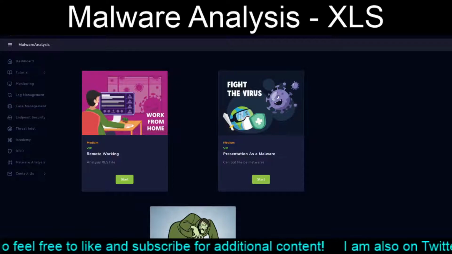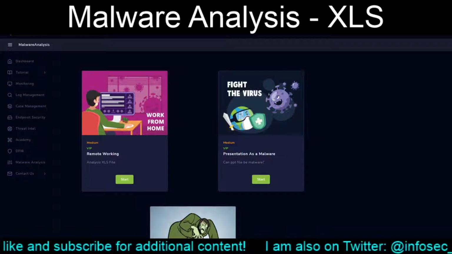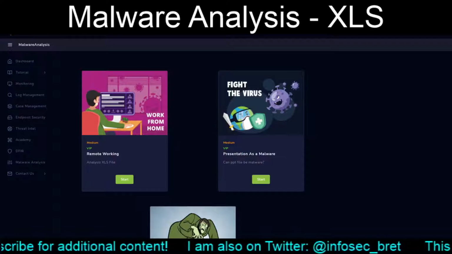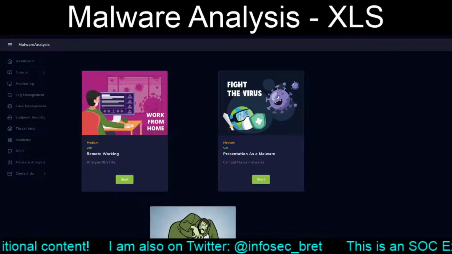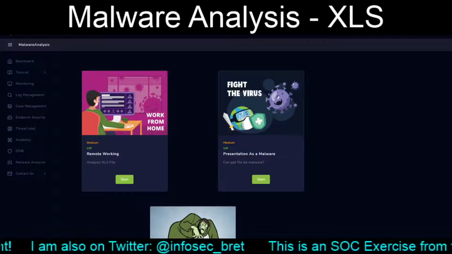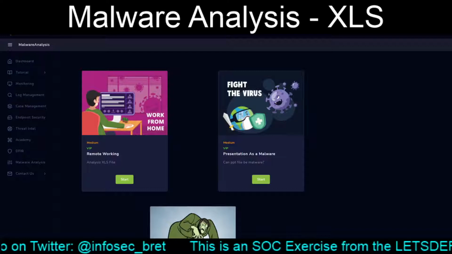Hello and welcome back to our continuing escapades on the Let's Defend platform. New for 2021, Let's Defend has released 3 exercises of malware analysis. So I figured we would go through and take a stab at one of these.